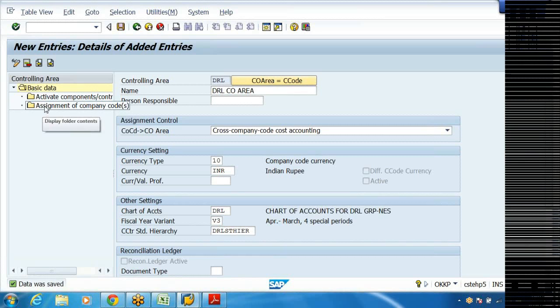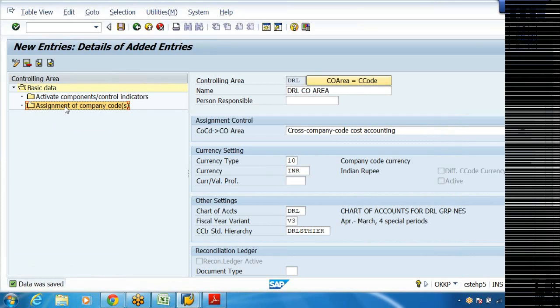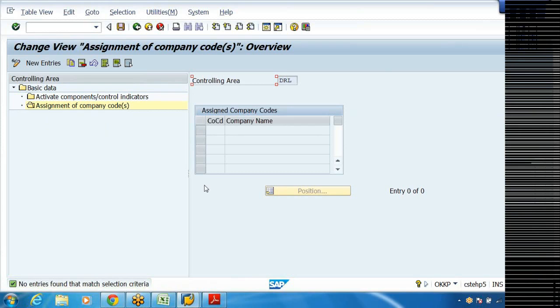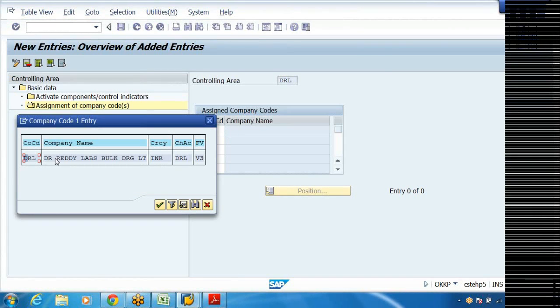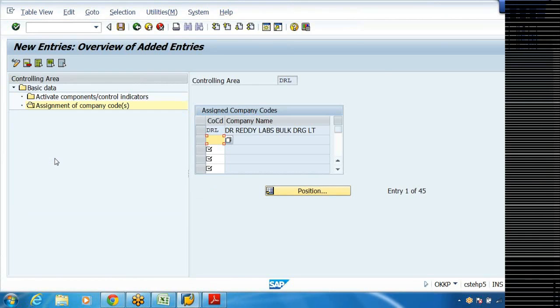Then double click on assignment of company codes. Don't do this first. If you do, the system will throw you out to the easy access screen. And here, assignment of company codes. Click on new entries. The company codes that I have will be visible here, DRL. Save it.